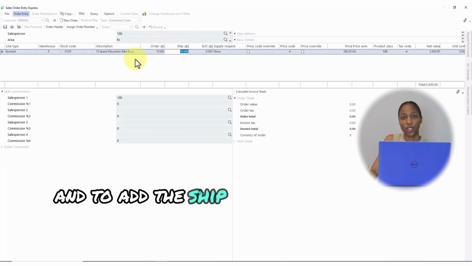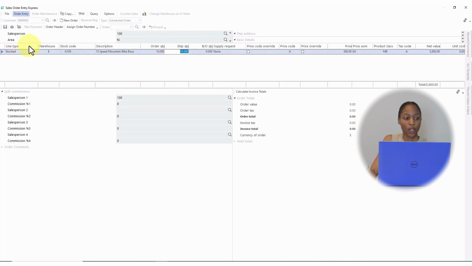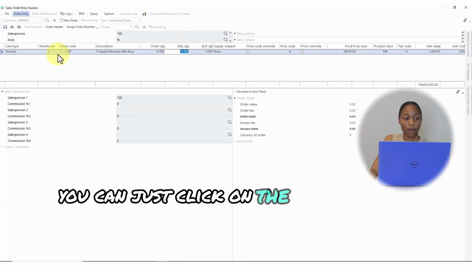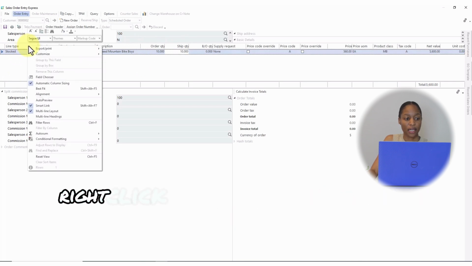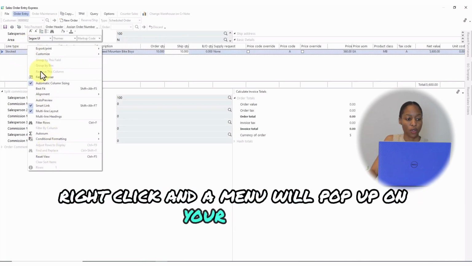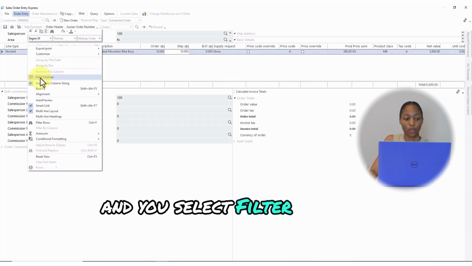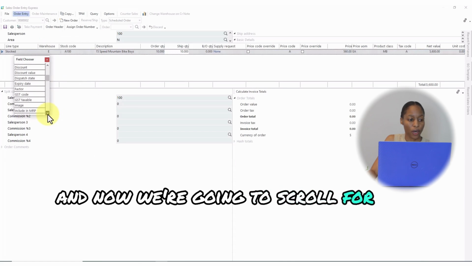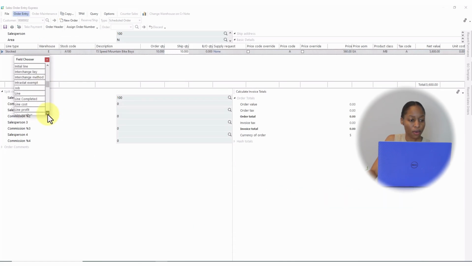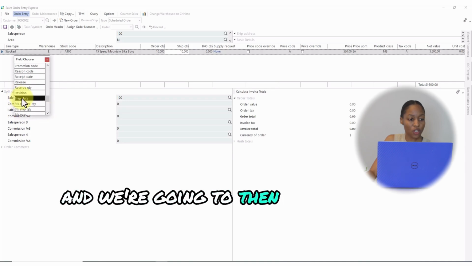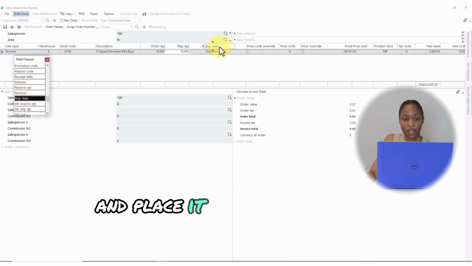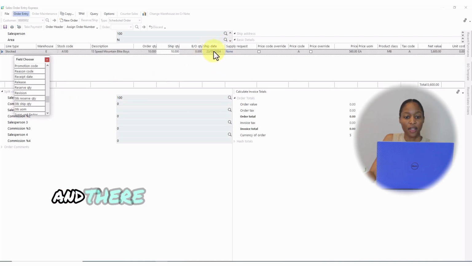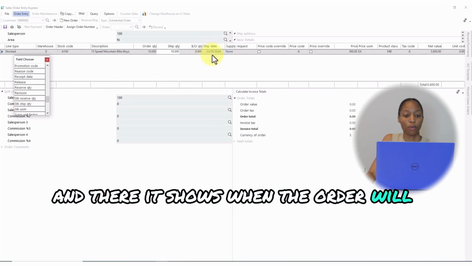And to add the ship date onto the order line, you can just click on the header right here, right click, and a menu will pop up on your screen, and you select Field Chooser. And now we're going to scroll for the ship date. Okay, scroll. And we're going to then drag the ship date and place it wherever we want. And there it shows when the order will be shipped.